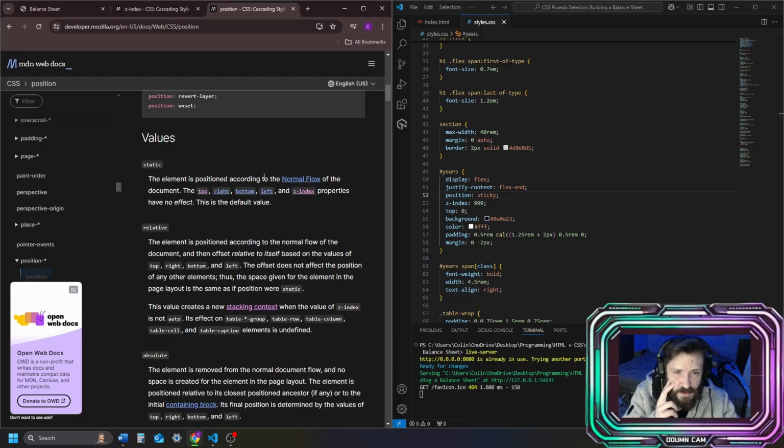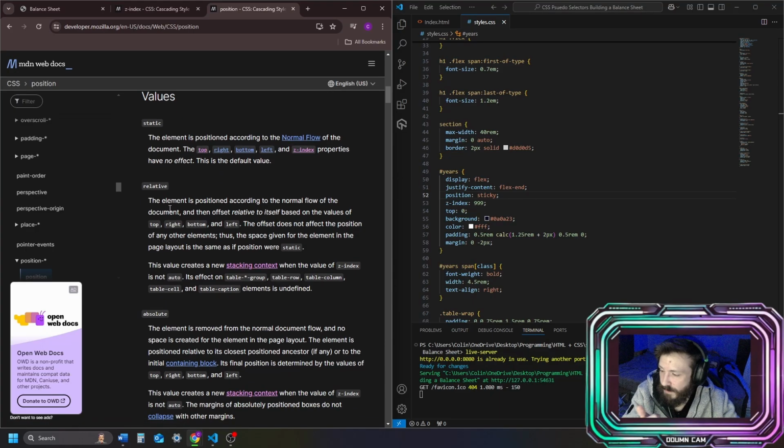Static: the element is positioned according to the normal flow. Like I said, it's pretty much just the exact same as always, but you can use the top, right, bottom, left, and the Z index, which we'll get to, and when we get to the absolute, I think will be the best. So relative, you change the position based on its normal position, as if it was in the static position. So based on just where it is on the page, according to the normal flow of the document. It'll offset itself with the top, right, bottom, left.